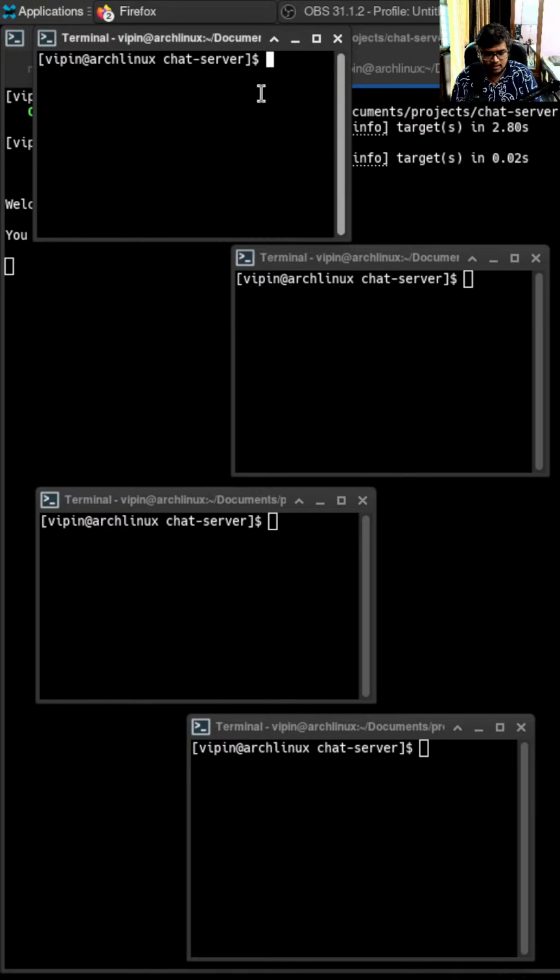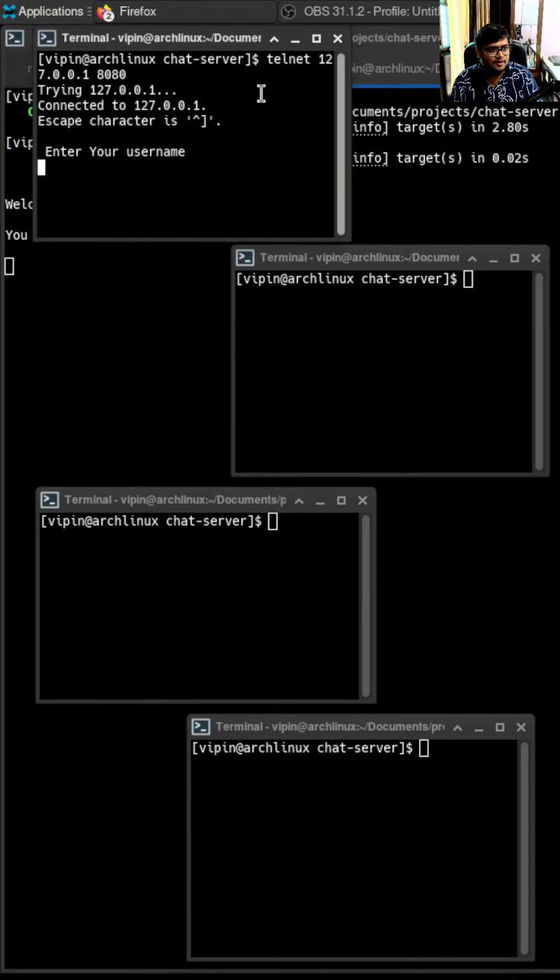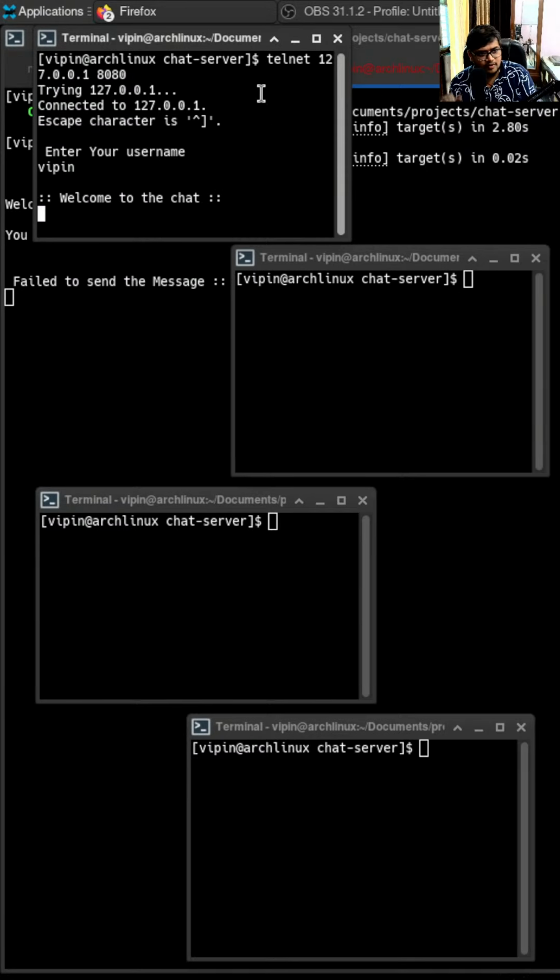So how do I do that? I'll say telnet localhost 8080. If I hit enter, this is my first user that is going to connect to the room. It says connected, enter your username. Alright, I'll say Vipin. It says welcome to the chat.